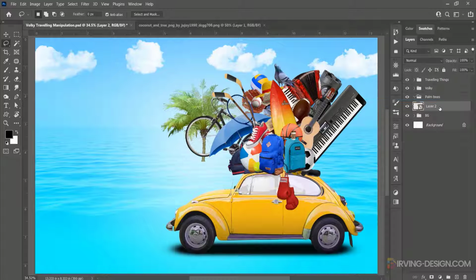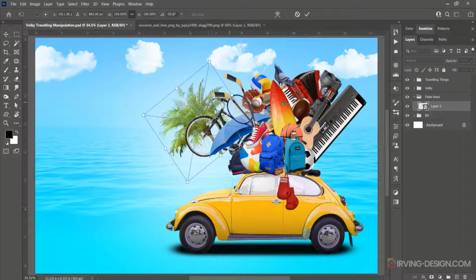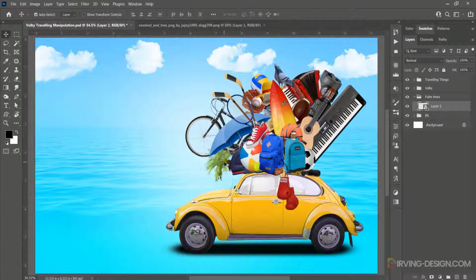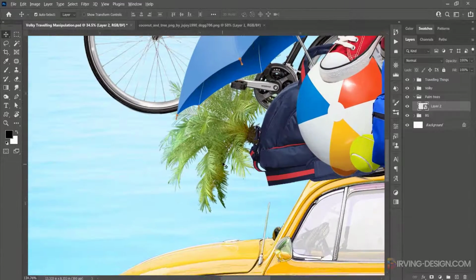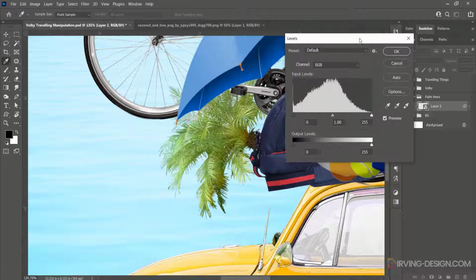I convert it into a smart object. I scale it. Then I will press Ctrl or Command L to bring up the levels adjustment. I want to modify the color a little bit.